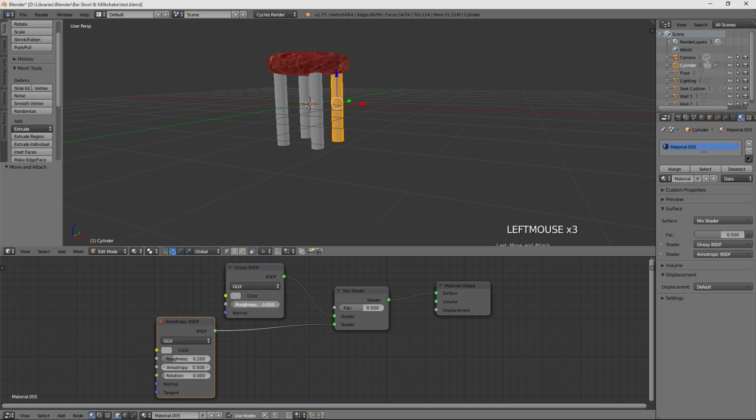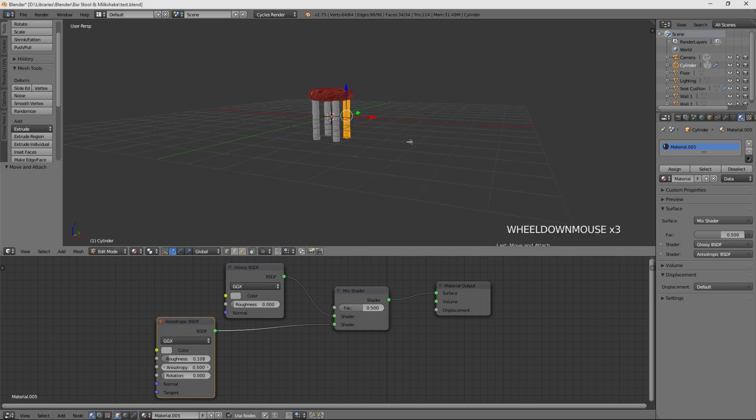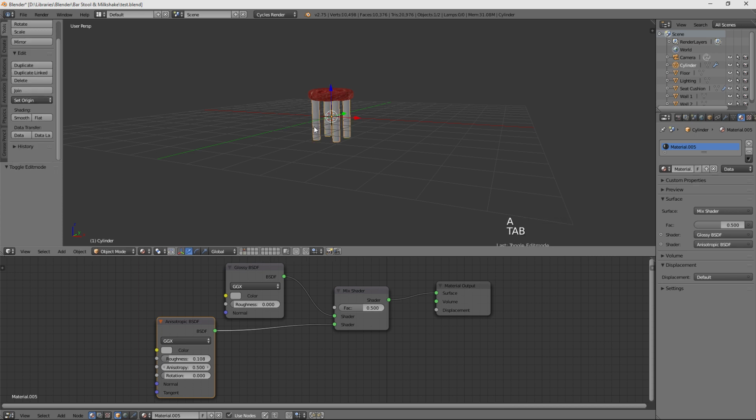Our roughness is going to be 0. We'll do a little bit of roughness on the anisotropic. I honestly don't know these parameters very well for anisotropy. We're going to test that and see if that looks good. We may change the mix shader to make it a little more glossy or not. So, okay. With that done, we can move back into object mode.